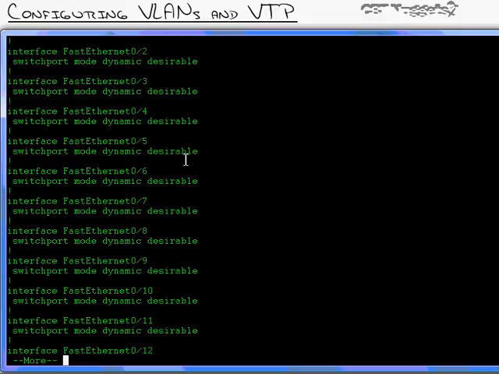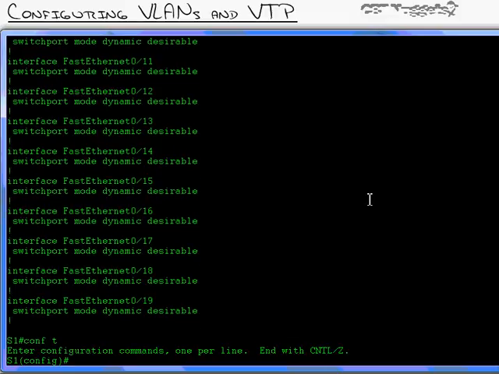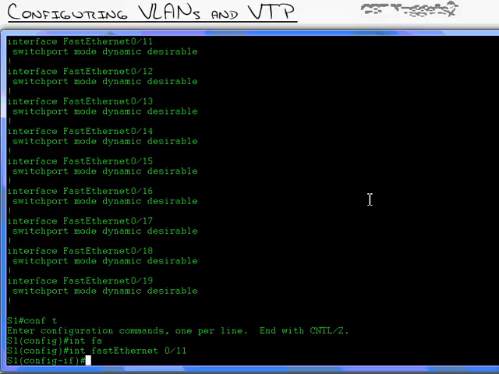So dynamic desirable means I'll dynamically change and I'm desiring to be a trunk port, meaning I will actively negotiate a trunk if I see another switch attached. So our two ports that we're configuring are 11 and 12, and I need to go under those ports. I'll do interface fast Ethernet 0/11, and I need to change the switch port mode.